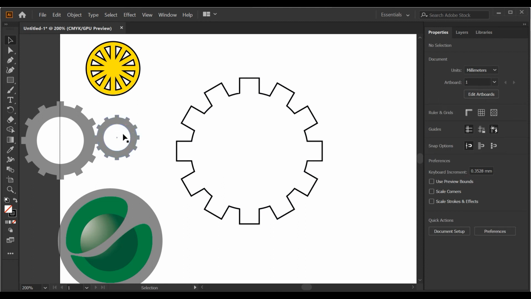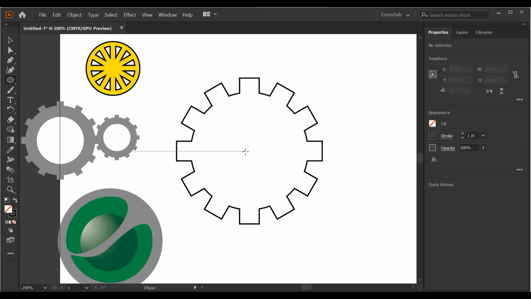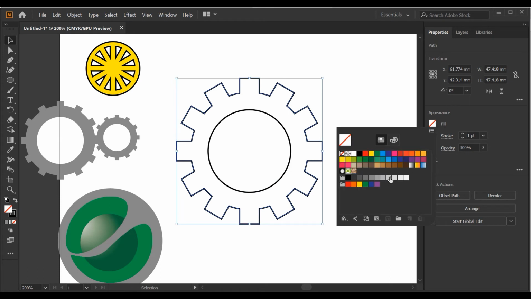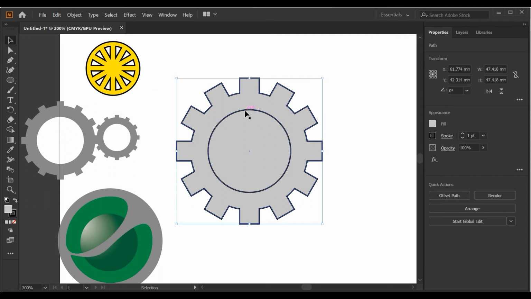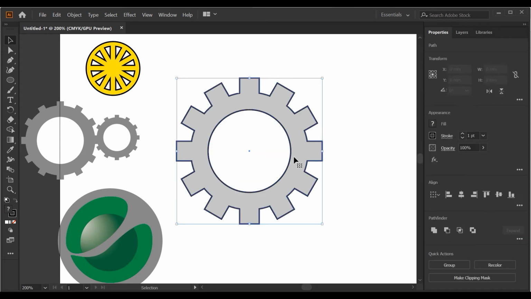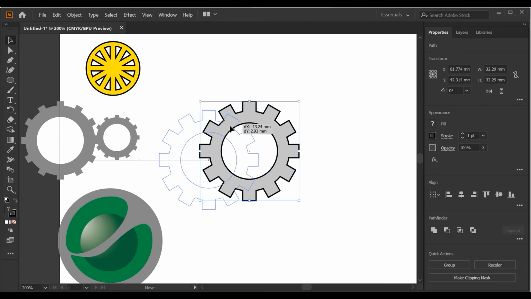But in here again, there is another small circle. So I'm just going to draw that circle and fill the color to this one right here. Let's select this color, and even this one has to be white in color. So that is what we want. Select both of them and attach it outside.